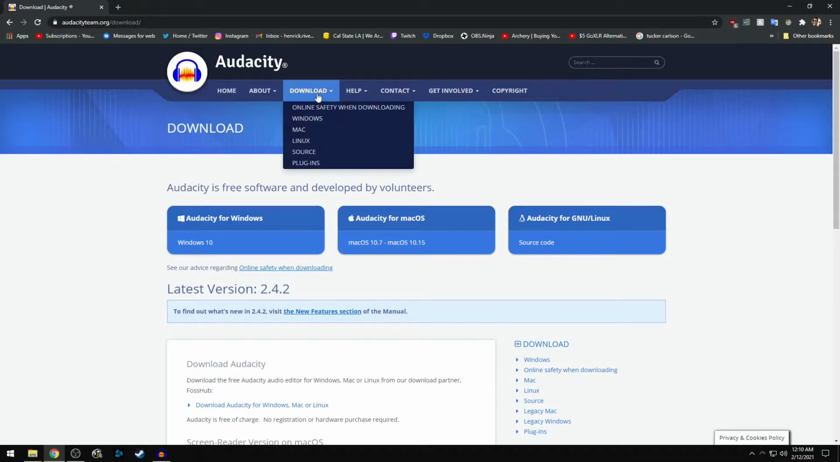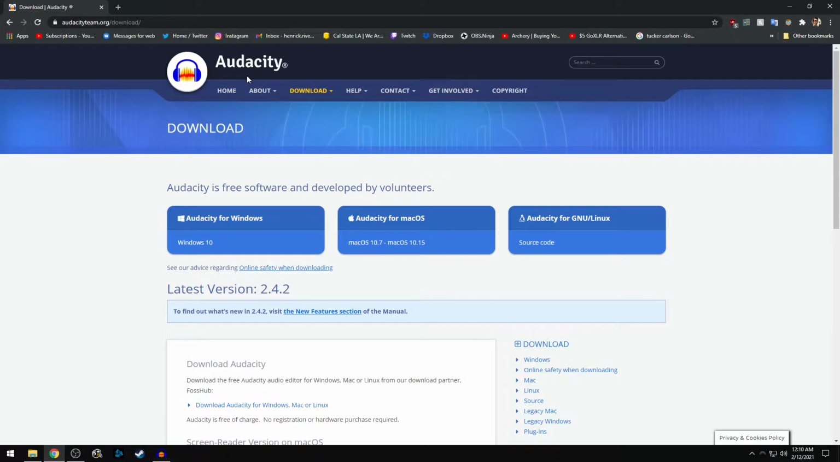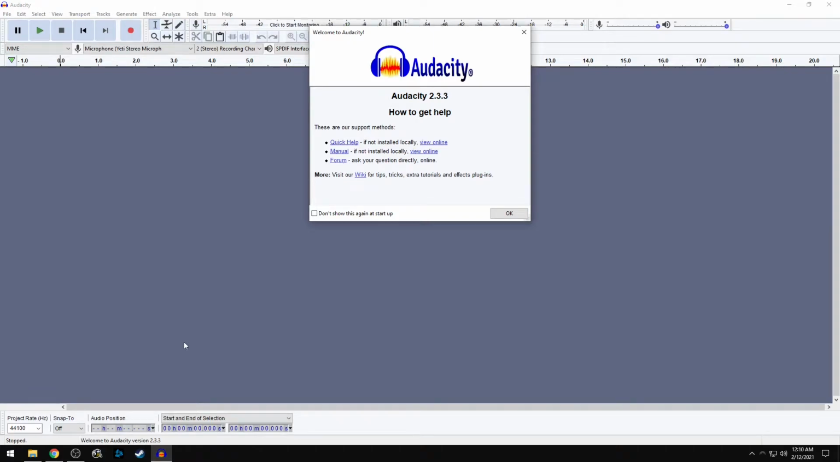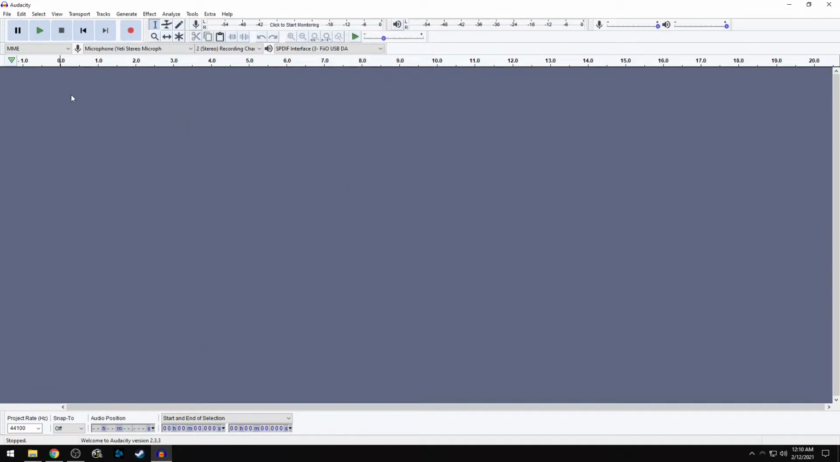So obviously, first thing you're going to want to do is go and grab the actual program. So if you go to audacityteam.org/download, you'll go to this page. And from here, you choose what platform you're on, whether it's a Windows computer, Mac OS, or Linux. And from here, once it's downloaded and installed, you can then open it up. And it looks like this when you open it up for the first time.